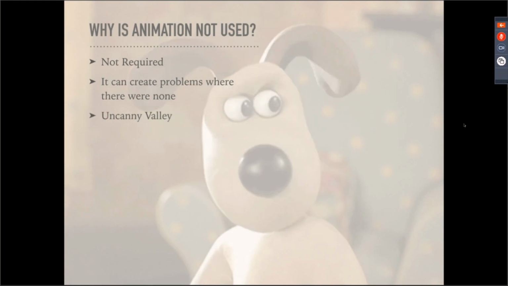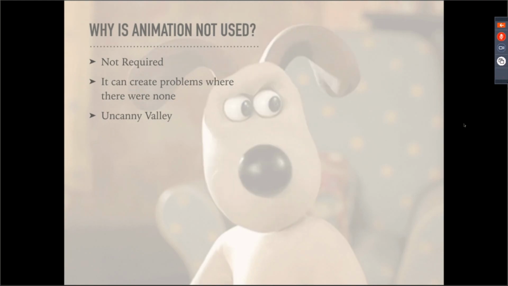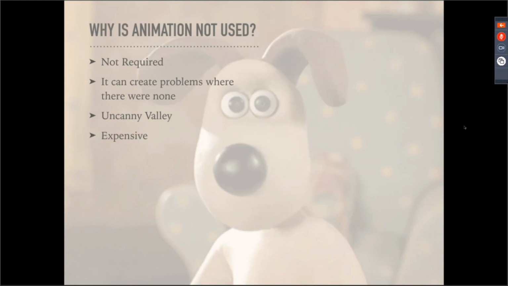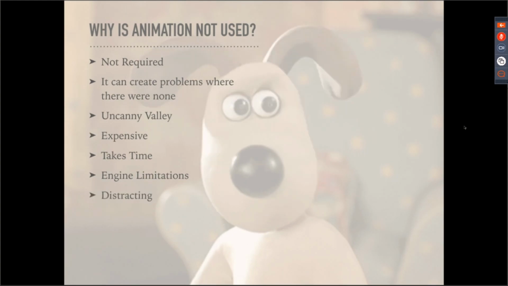And one of those risks is uncanny valley. Humanoid objects that imperfectly resemble actual human beings can provoke feelings of strangeness, eeriness, or revulsion. And the last thing you want is people feeling repulsed just from looking at your game. It can be expensive to do, and it can take a lot of time. Animation also has engine limitations, so Ren'Py doesn't use 3D or Live2D, so you have to find a way to work around that. And if you use too many animations, it can be distracting.